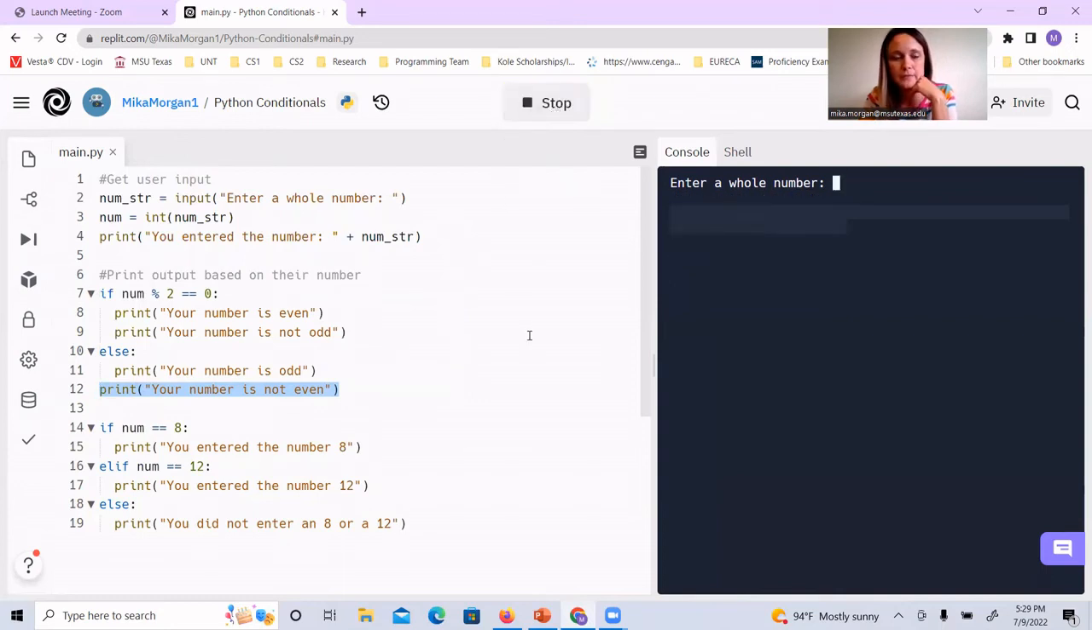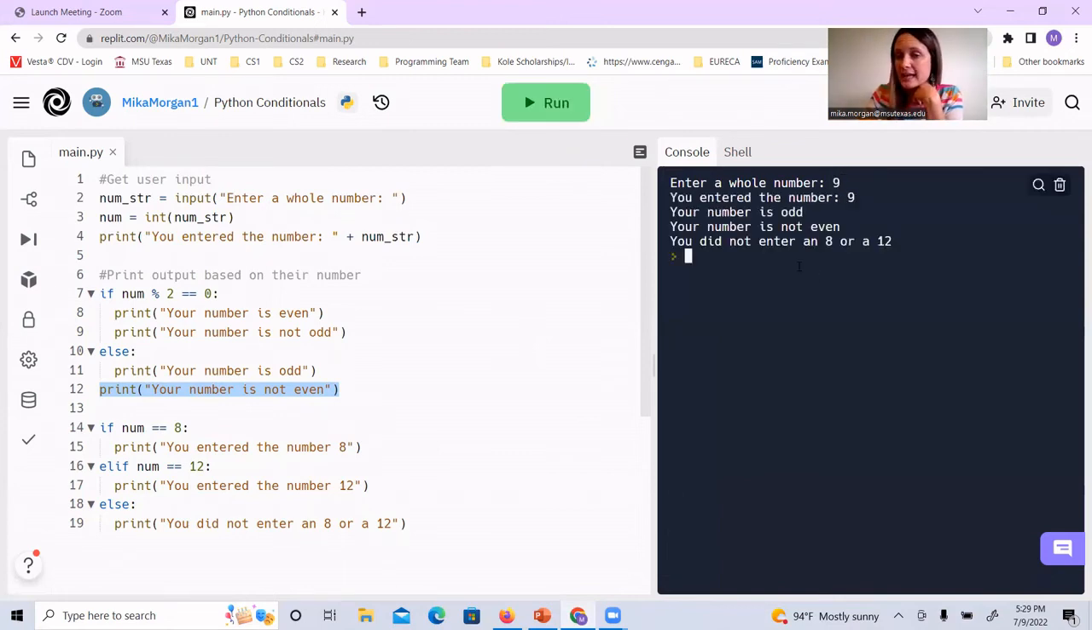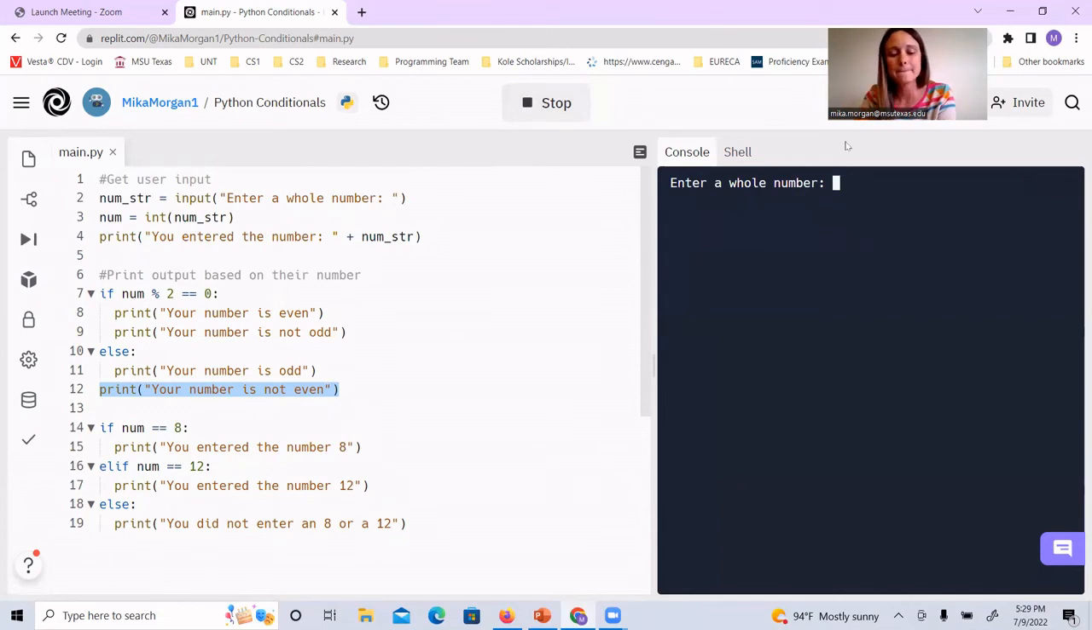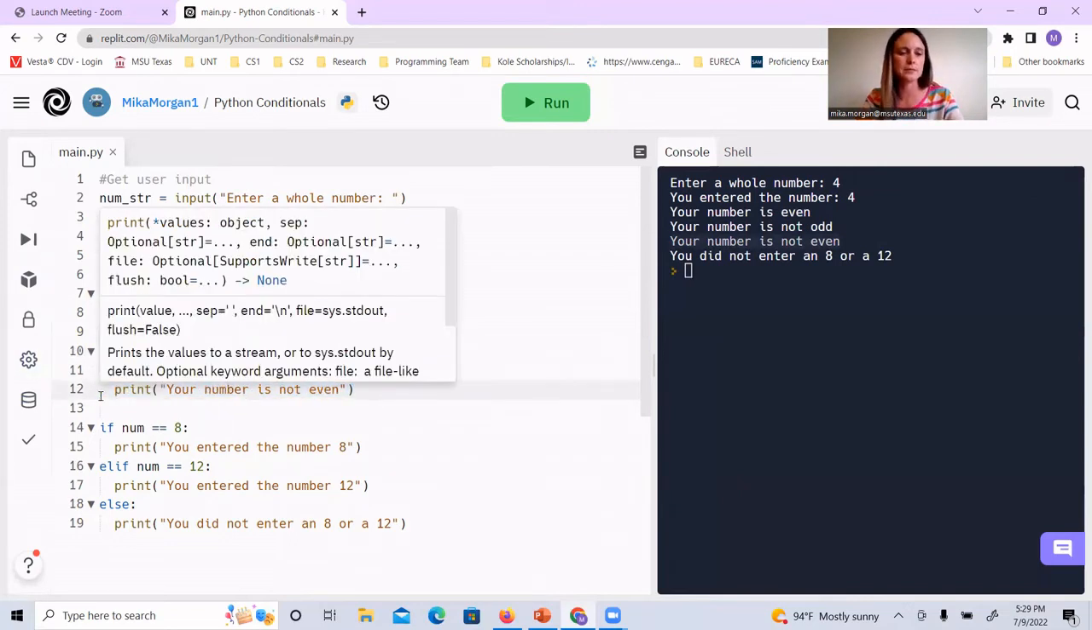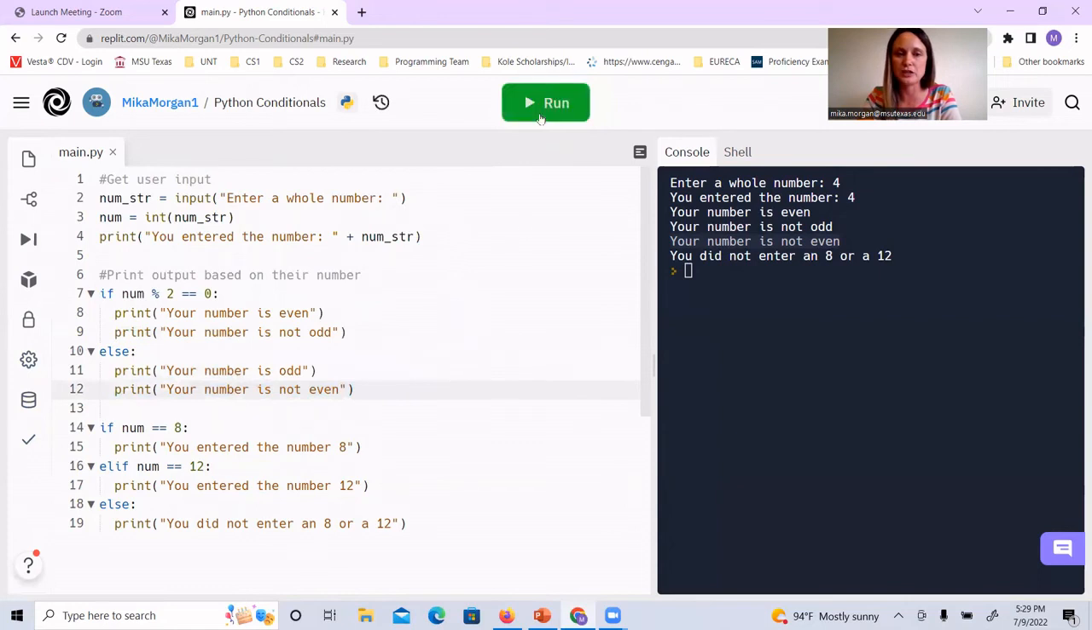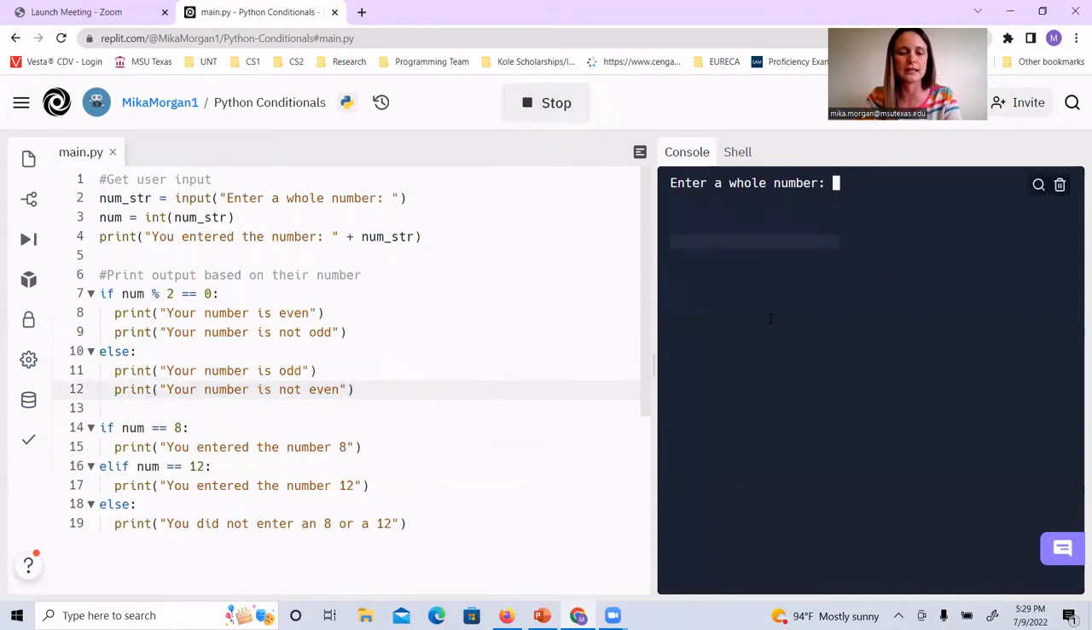If I click run and I give it an odd number, well, fantastic. Your number is not even. That is correct. But it's also going to say that even if it is even, this is going to print out every time regardless. If I want it to be part of that else branch, I really do have to tab it over and let it be the same as all the others. So now if I say 8, fantastic, it's no longer printing that out when it should not be.